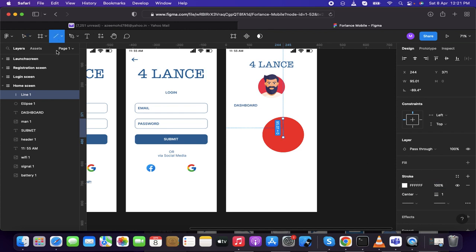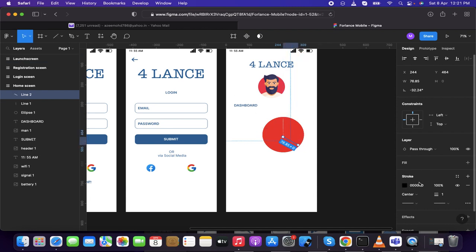And one more line I'm bringing and doing the same thing like here, so this gives a chart or graphical thing somewhat.